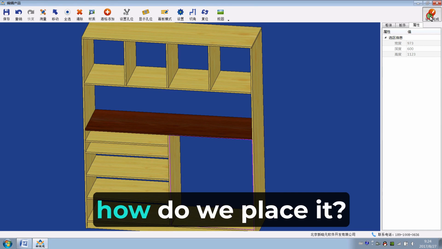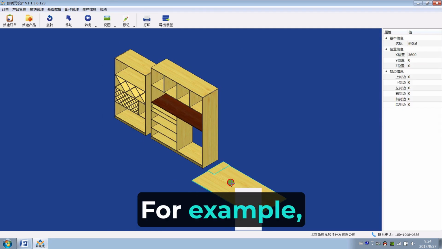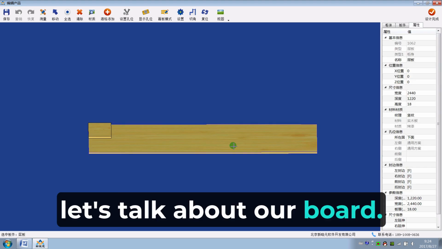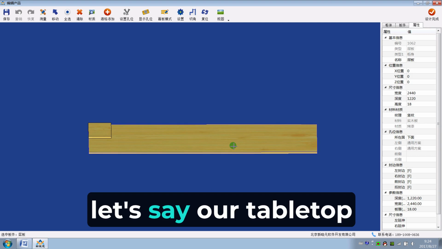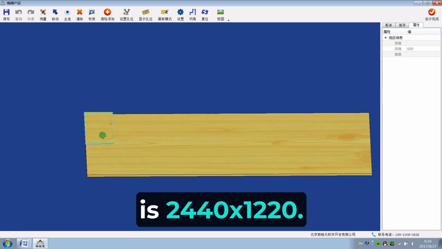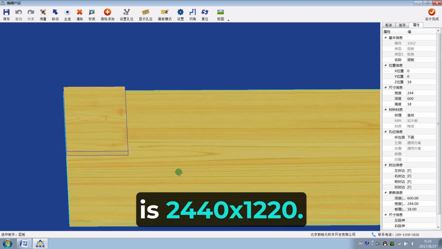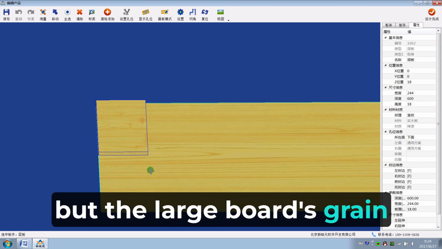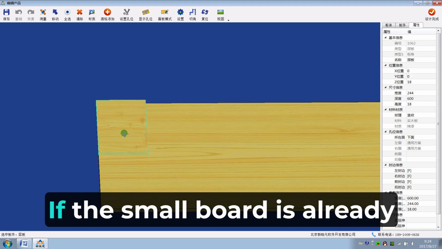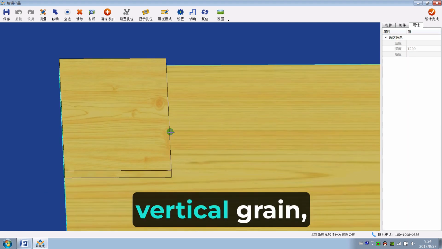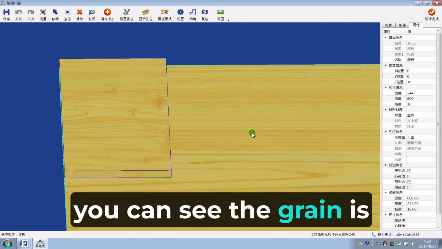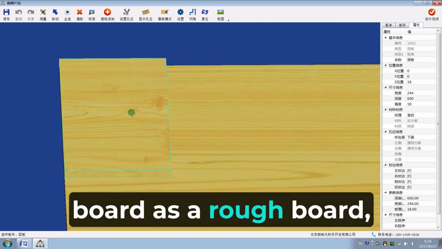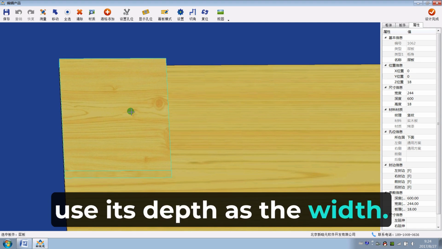For our board, how do we place it, for example? Let's talk about our board. The large board, let's say our tabletop is 2440 by 1220. The small board is arranged after the large board, but the large board's grain runs along the length. If the small board is already vertical grain, you can see the grain is the same. Arrange it, but if you place the small board as a rough board, use its depth as the width.